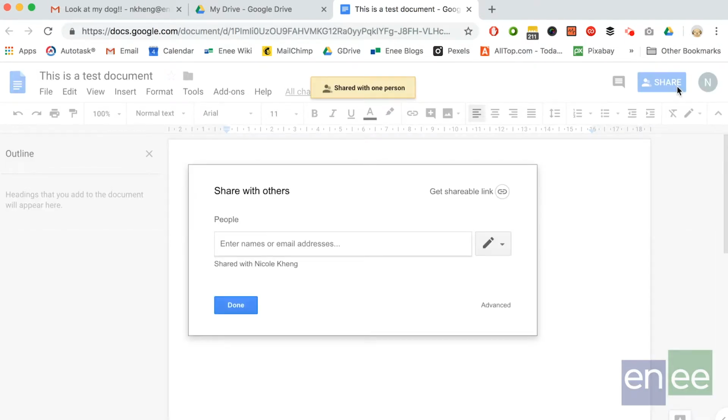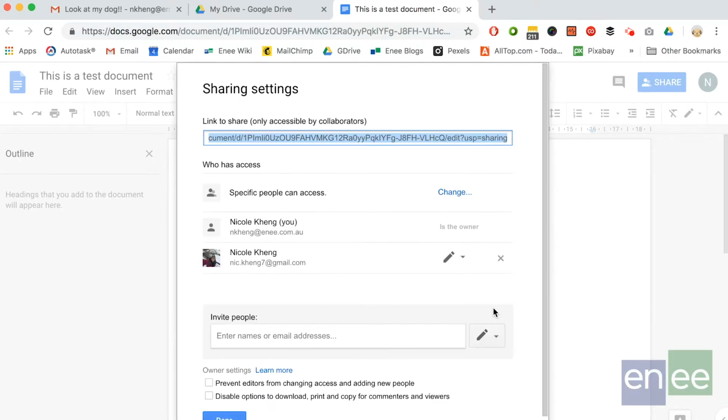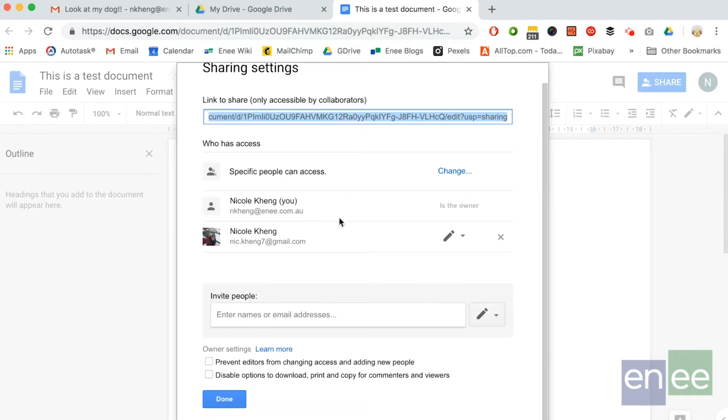If you go back to that share button, I'll just show you something in addition. So let's say you've shared this with a few people and you're wanting to organize the permissions that you've given out. If we click this button here, Advanced, you can see that I am the owner here, and then this other person has permissions to edit, and I can change that. So that's just a great way of organizing all collaborators for the document.